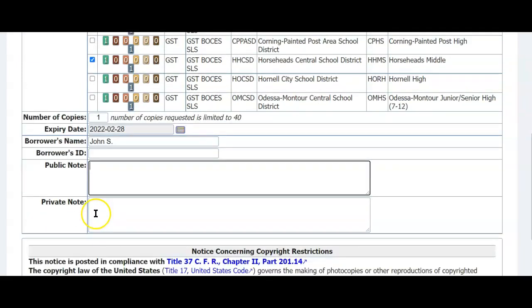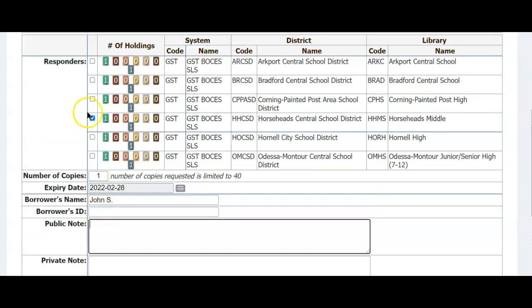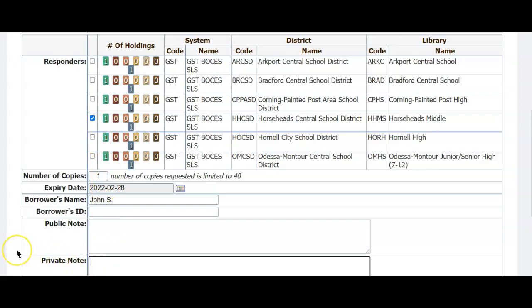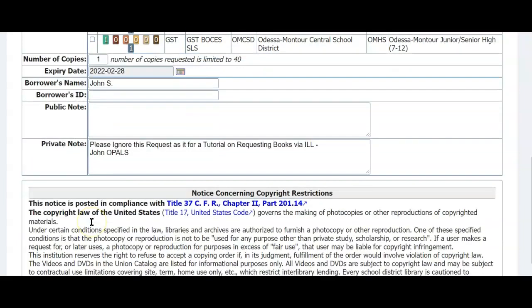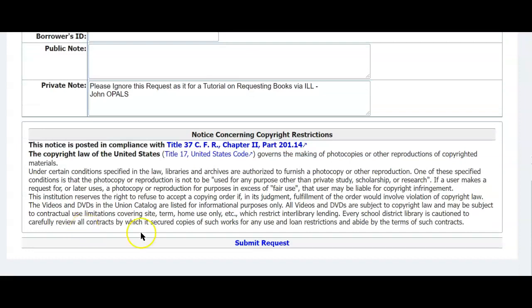A private note would go right to the library that I'm requesting here. So I'm going to put a private note in only just to remind them that this is a request for a tutorial. I've got my private note in that'll go directly to Horseheads Middle School, the library I've chosen. "Please ignore this request. It is for a tutorial on requesting books via ILL and my name, John at Opals." All right, we go to the bottom of the screen and we click Submit Request.